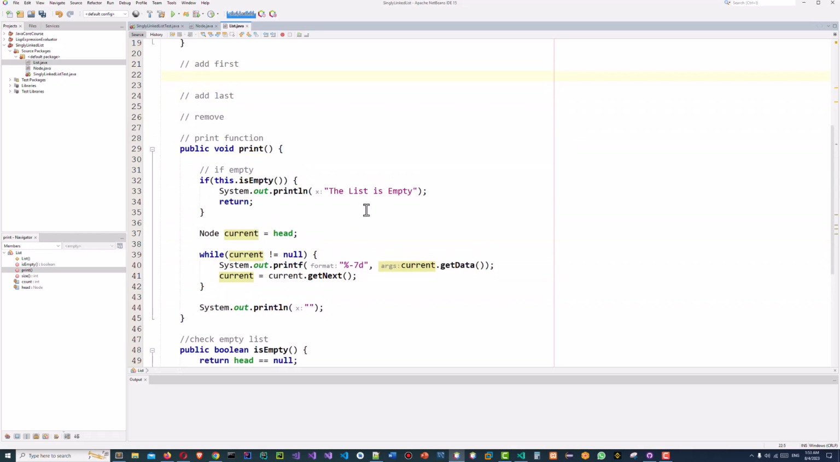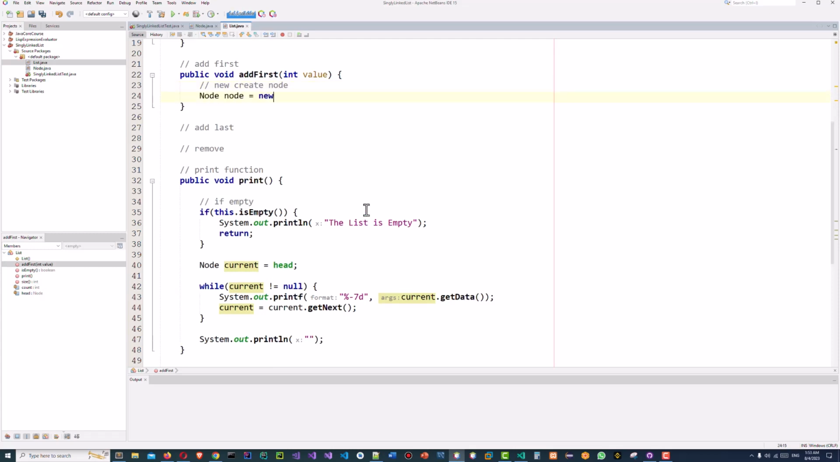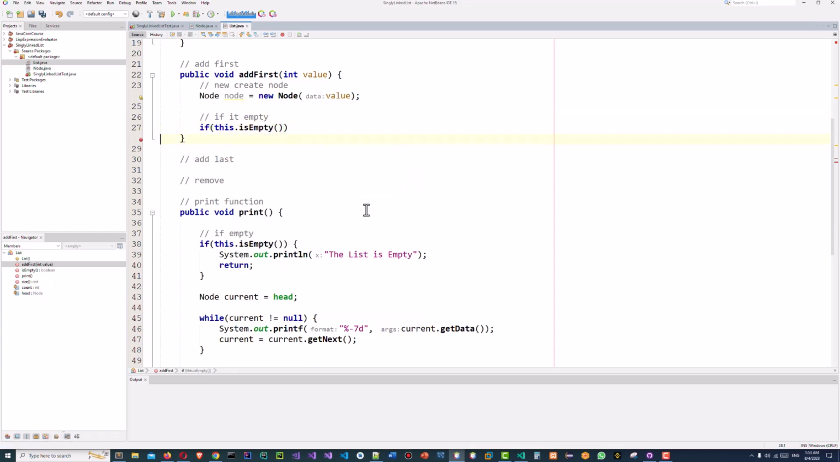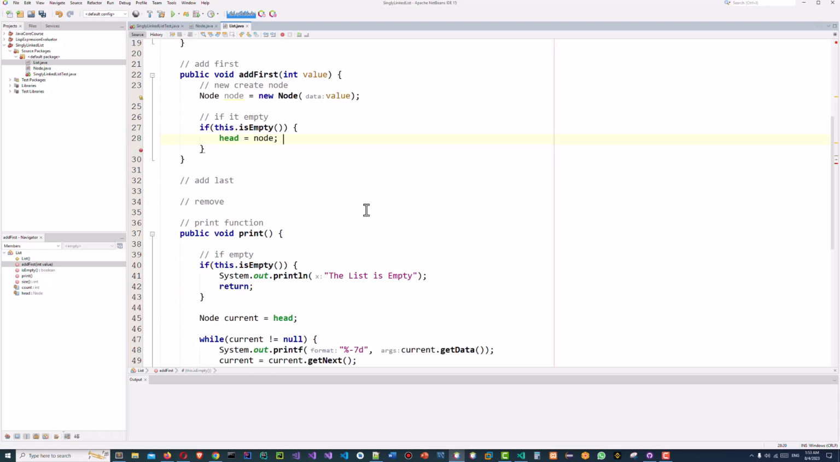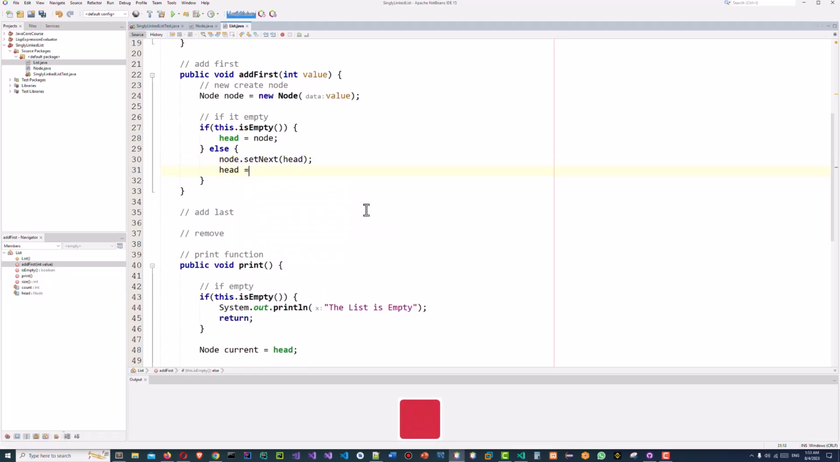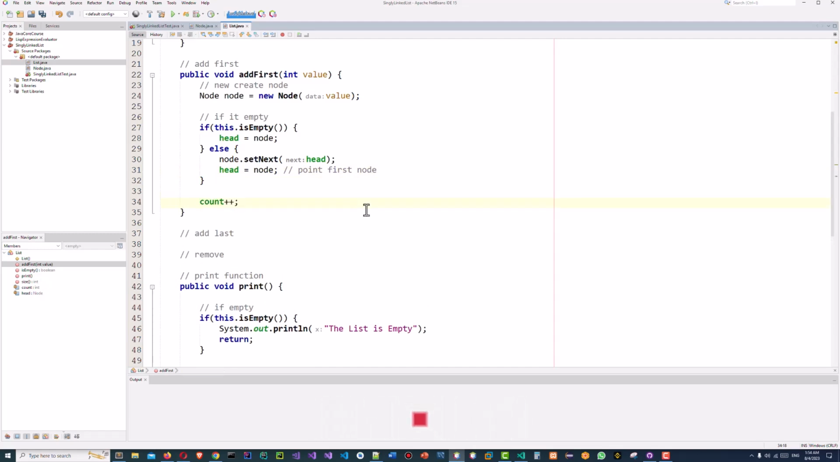Now let's add first. Public void addFirst(int value). Create new node. Node is equal to new Node(value). Okay, now if it is empty, if this.isEmpty, we simply store it to the head. Head is equal to node. Else the list is not empty, but we need to insert at the front of the list. So what we will do, we set the next node of the node as head and store it on head. So node.setNext(head), and head is equal to node. This will point to the first node. Okay, increase the count to keep track of the number of elements.